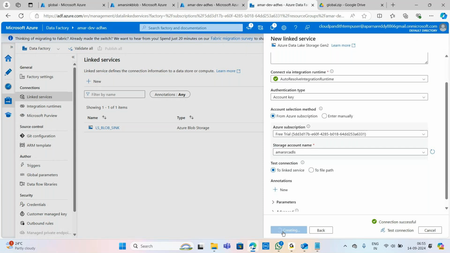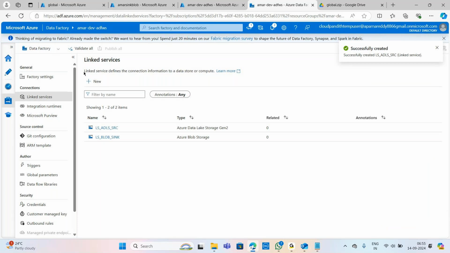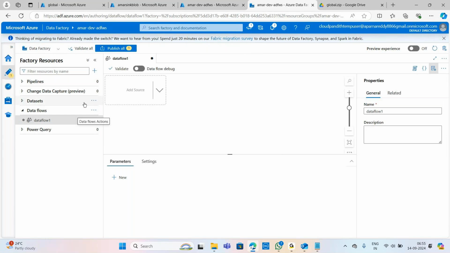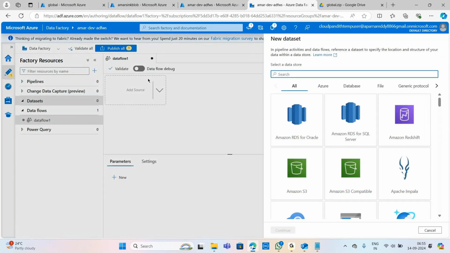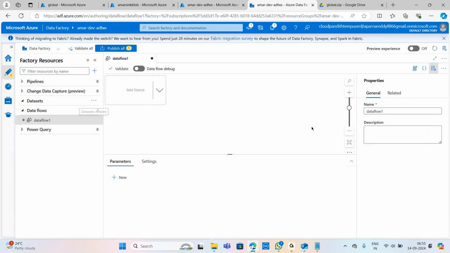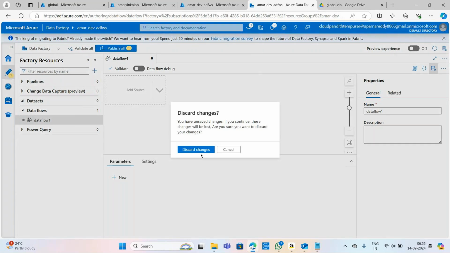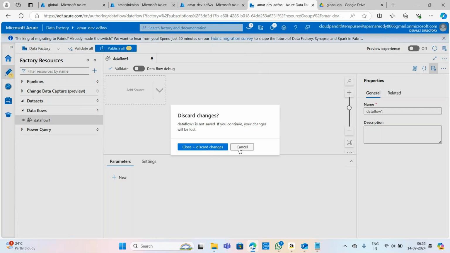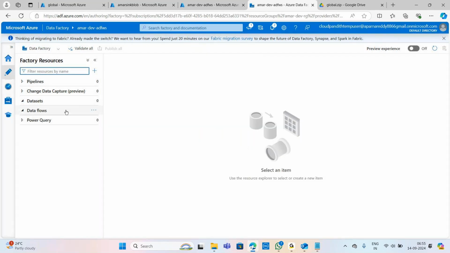Next, what do you need to do? Go to the author tab. Very good. What are you doing? First, delete that data flow. Don't get confused. First, cancel this. Delete the data flow that you created. Right click on the data flow. No, here, left side. Data flow 1 is showing, right? Click on that name. That also will take it as a cancel. Now, click on data.